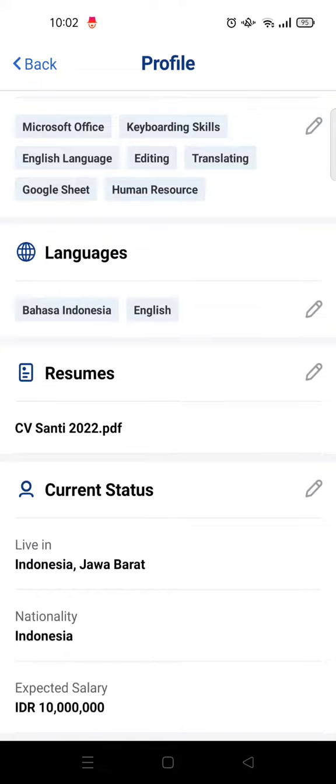Okay, so that's it. That is for me. That's how you can fill in the expected salary on Jobstreet.